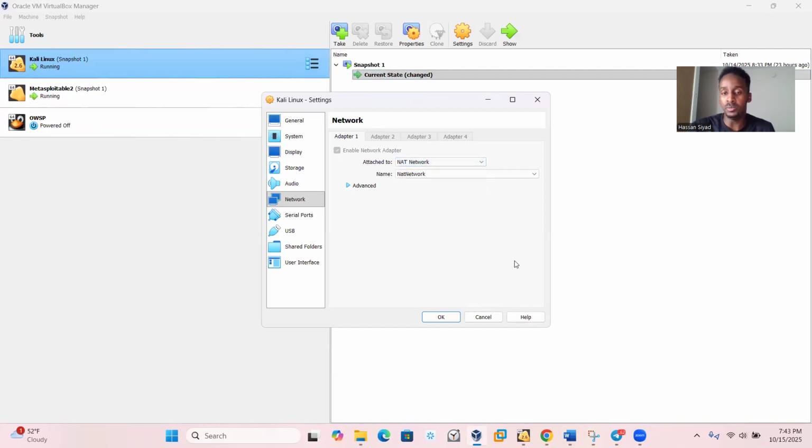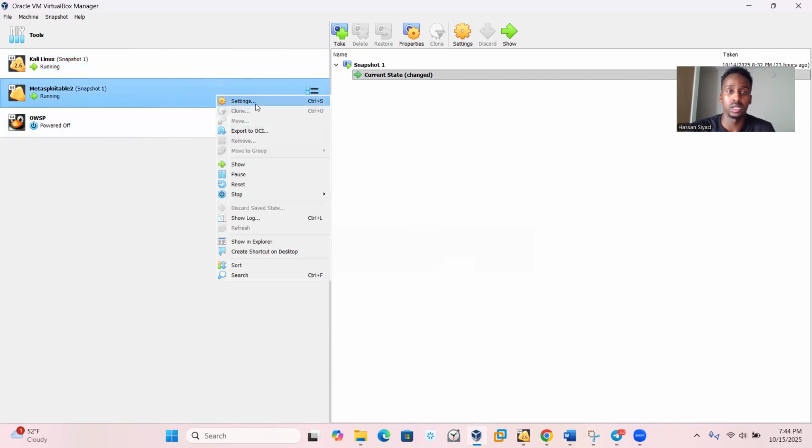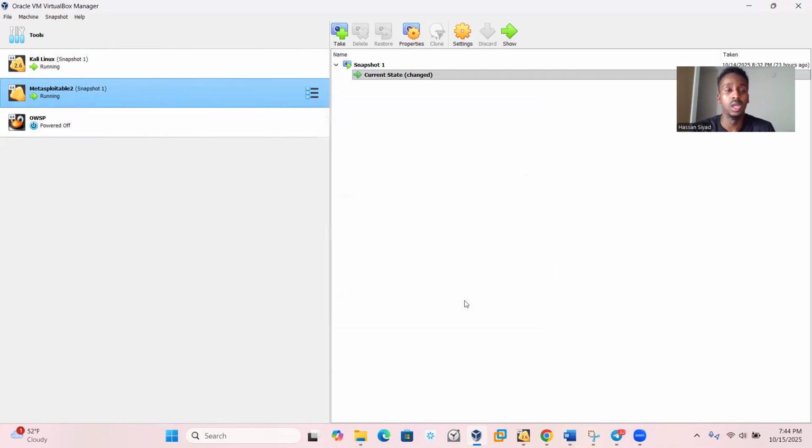Because this system is vulnerable, if you put it on another network, it might be low hanging fruit for hackers or someone who's studying, and they might try to get into your network. So avoid that. I selected the same network for this one and this one too. Both are NAT network.